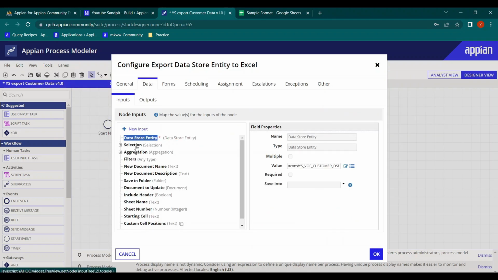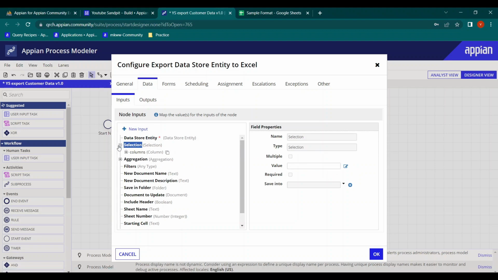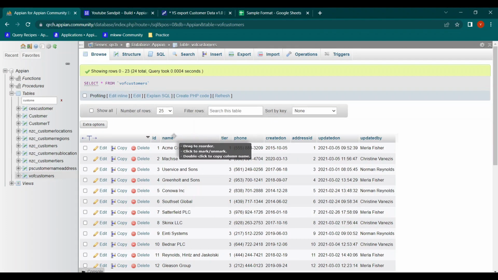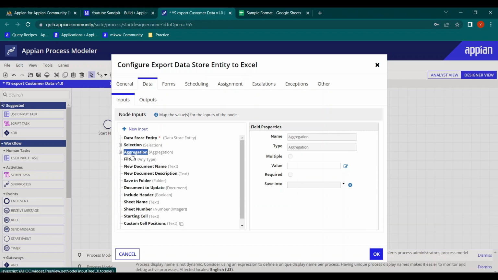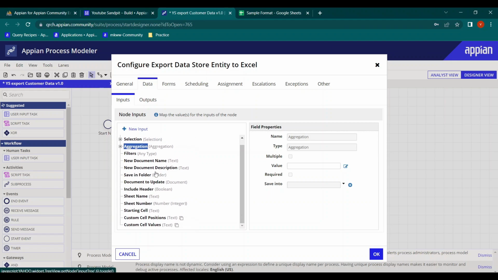Now here, the selection means what all the fields you want, what all the columns. Currently you can see a few columns are there, like ID, name, tier, phone, all these are there. Selection is there, columns, and what is the field. Either you can pass it with the help of Appian query selection or you can give it individually as well. Aggregation is there. Either we can use selection or aggregation, that's fine.